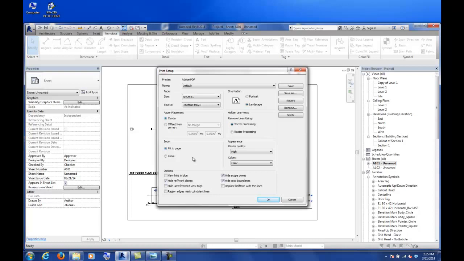If you ever need to know what those dimensions are, just Google architectural paper sizes, and typically you'll see what ARC D is, 24 by 36, ARC B is 11 by 17, and so on. But anyway, you can check that out. So you've got the E1, and then the other part that you really have to pay attention to is right here, where it says Paper Placement and Zoom.